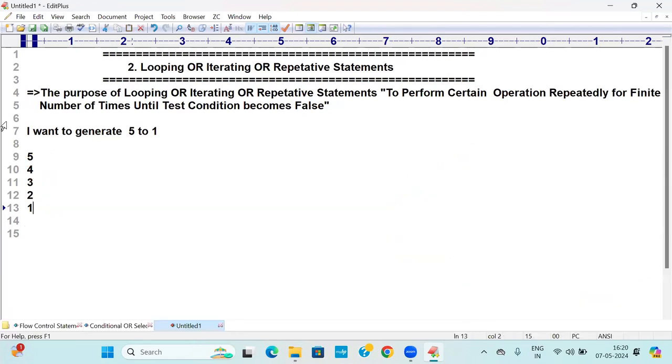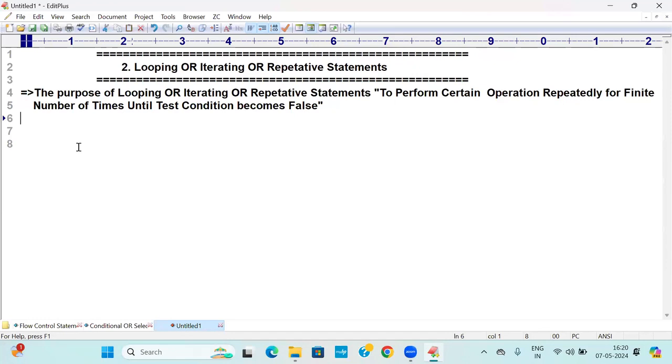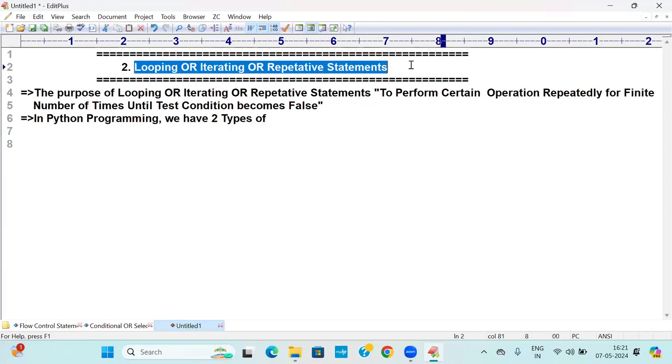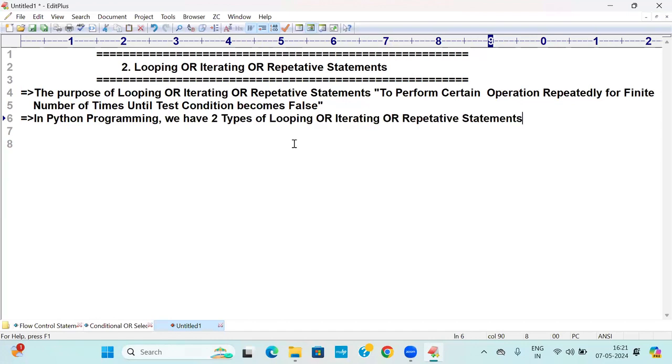I think you are following me. So students in the online, I think you understood this point. Next I'm going to continue here. In Python programming, we have two types of looping or iterative or repetitive statements.